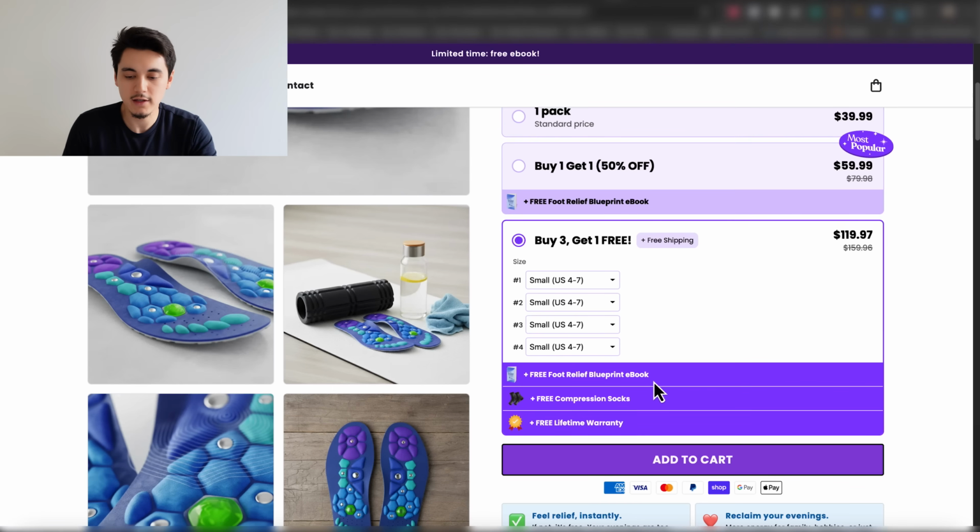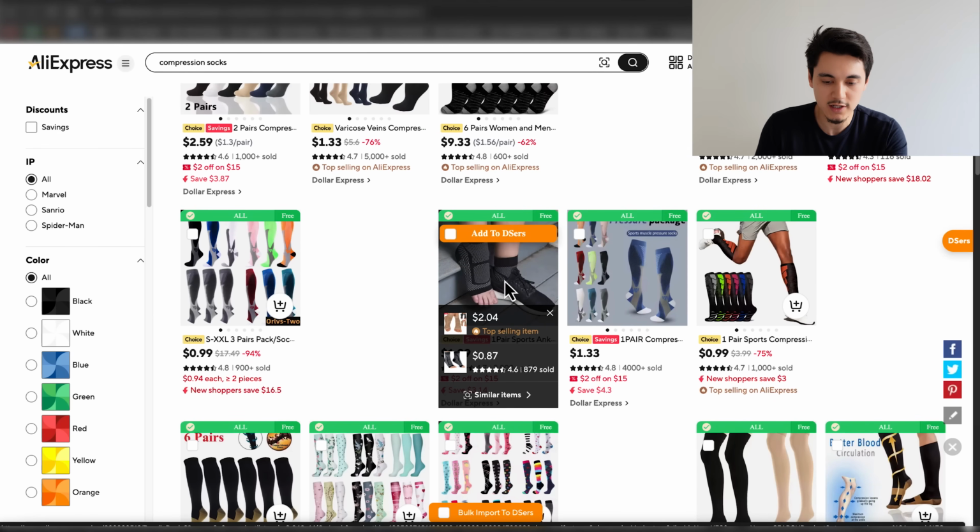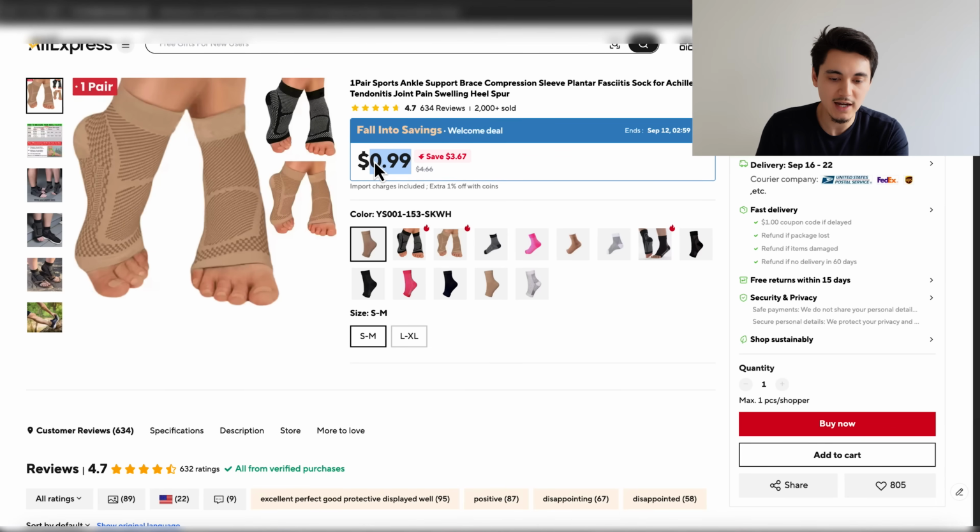So now you're probably thinking, how do you actually include the free ebook and the free compression socks? It's actually really simple. For example, if we want to find some compression socks to add as a free gift, we can easily search up compression socks on AliExpress, and we could click on this product, for example, and we could see that it only costs us 99 cents to source this exact compression sock. So it really doesn't even hurt our margins at all.